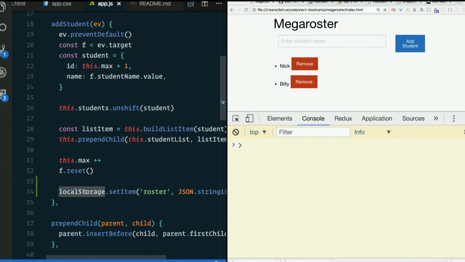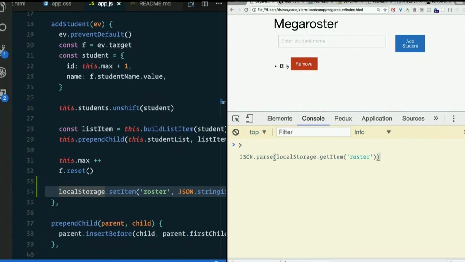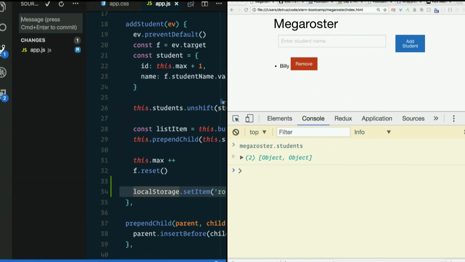So just making this one change does that. Ah, what if I remove somebody? Well, heck, we haven't even removed them from the array yet, have we? We stopped short of that yesterday. megaroster.students, yeah, it's still got 2 people in it. So we're going to have to make that work. But we can't forget, if we change our array, we also need to update local storage, right? Because we want to keep them in sync. Okay. So at least we've got them saving to local storage after we add them. Add students to local storage when adding them to the page.